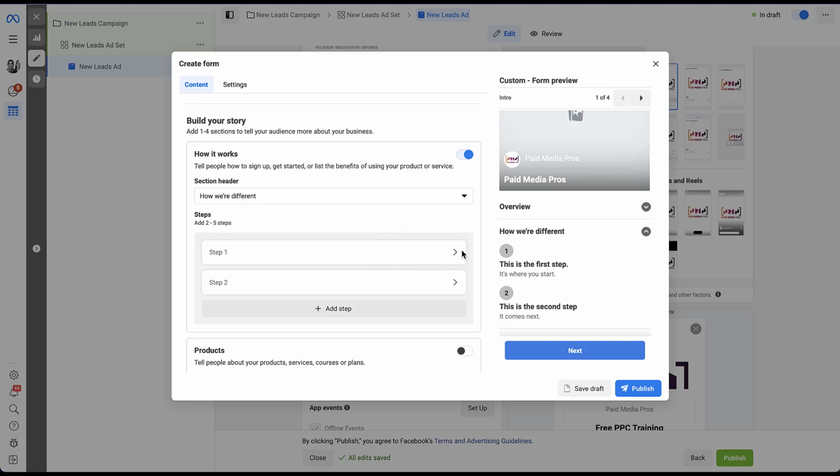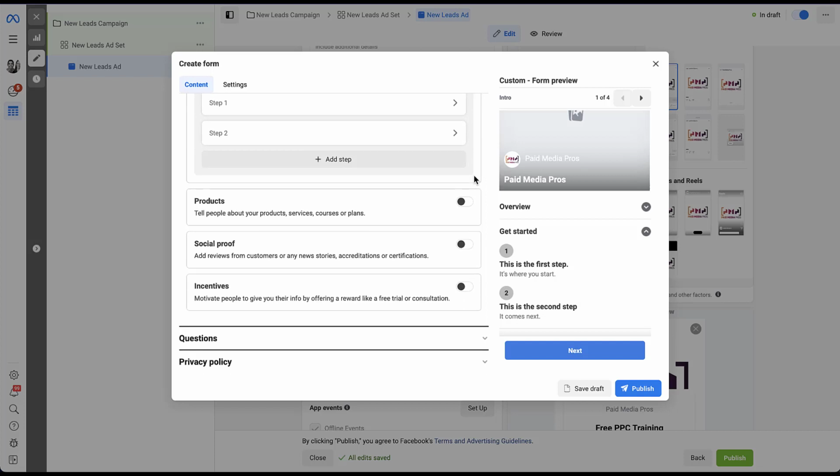You could just count these almost like a benefit statement to say the first reason why we're different is X, Y, and Z. The second reason why we're different is A, B, and C. The same is true for any of the other options, but all of these are going to follow the same step format in this how it works option. So now let's move to the second section, which is going to be products.